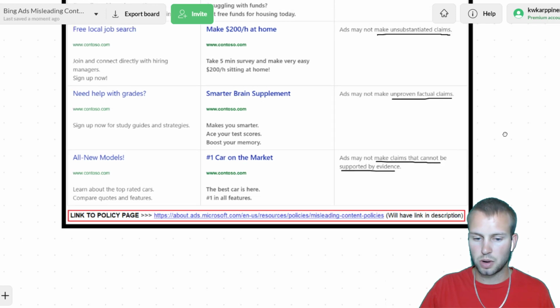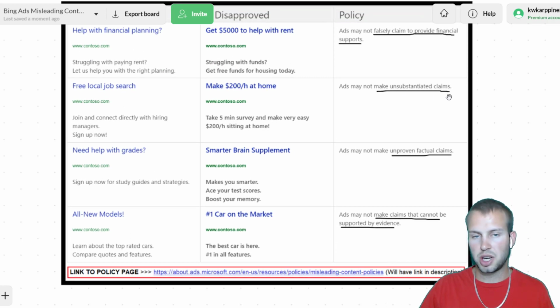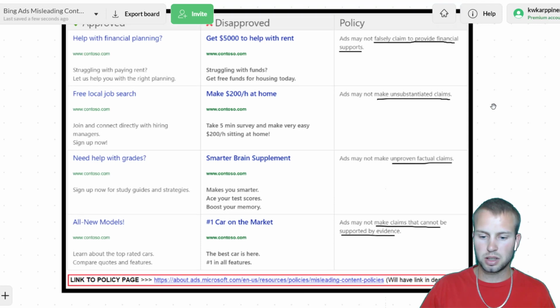I'd have to say the biggest one would be the unsubstantiated claims, which is why a lot of people are getting their ads disapproved, especially promoting make money online offers. So I hope this helped.